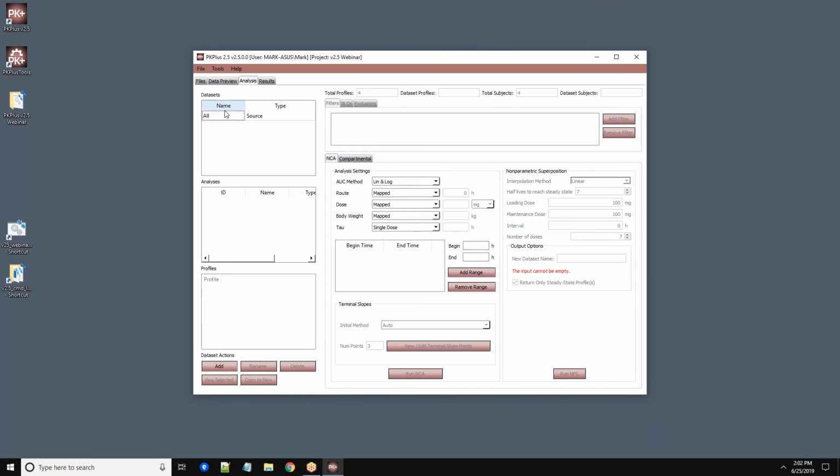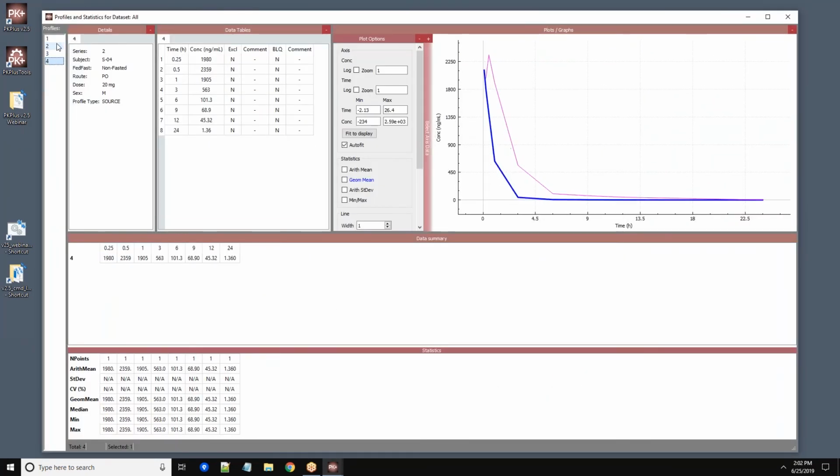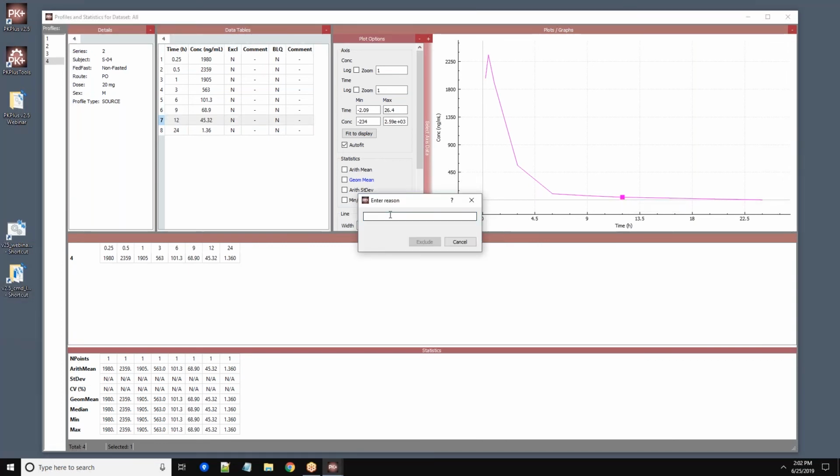And once you have your data set, in order to use it on an NCA, you need to decide, obviously, the settings you're going to use, but also the terminal slopes you're going to use. And this is also where you would want to take care of any BLQs or exclusions if you have any. You can add an exclusion simply by right-clicking on a point in the table or right-clicking on a point in the plot. When you exclude the point, you're going to be asked for a reason, and that reason will be displayed in the table. It's that easy.